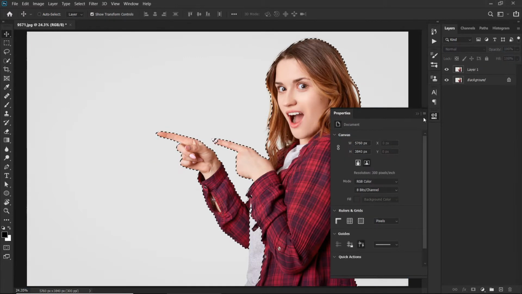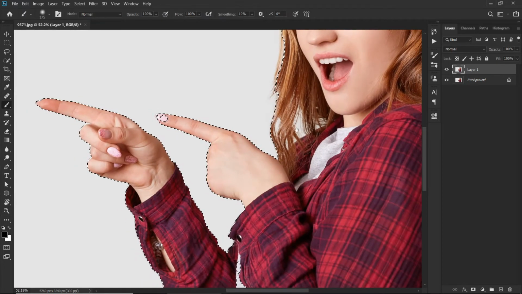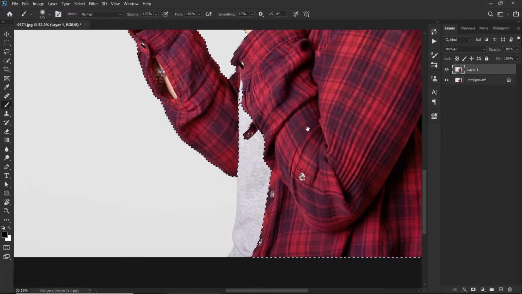As you can see, my selection is pretty good, and it really did a pretty good job at selecting my subject. But as you can see, there are some imperfections which I can remove by using tools like the object selection tool, or the quick selection tool. So let's just grab this quick selection tool and quickly make our selection perfect.